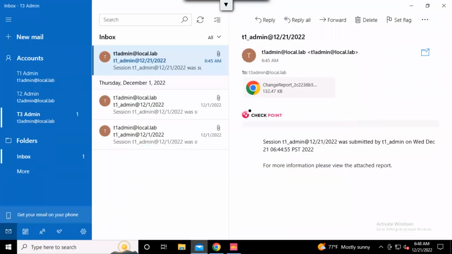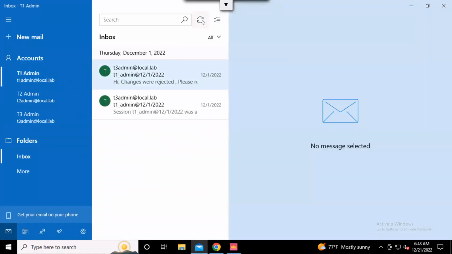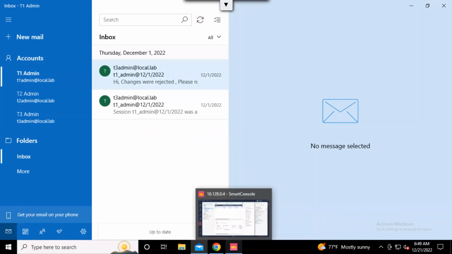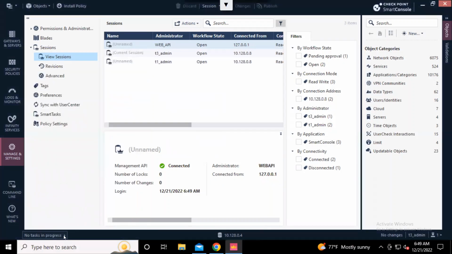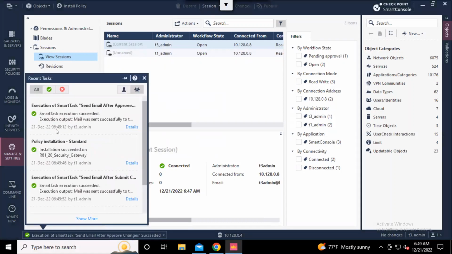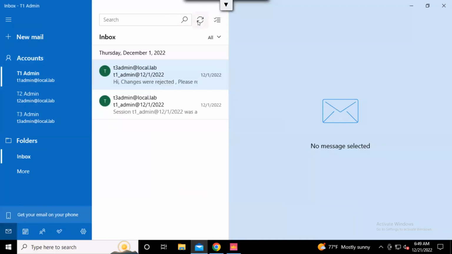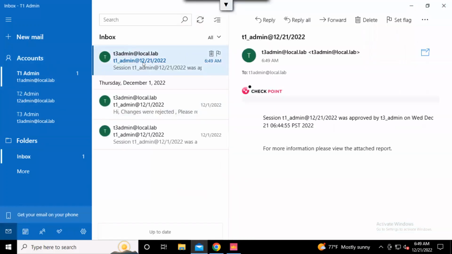And you'll actually see that once the approval is made, the initial person that made the change, it takes a second, but they'll get an email that says, hey, your change was approved. Go ahead and install policy. There we go. So the machine just sent out the email. And if we refresh in here, there we go. So session was approved by the other admin. Now then you're ready to roll.